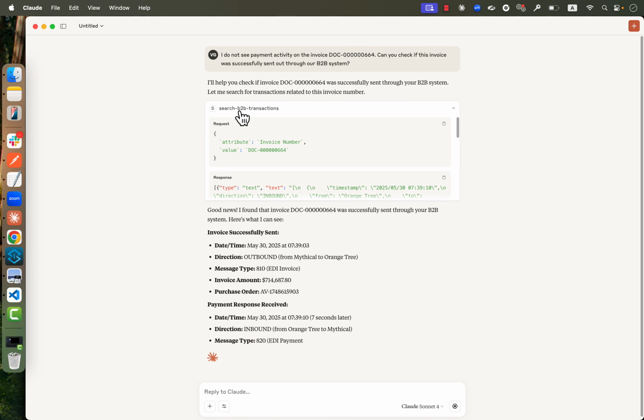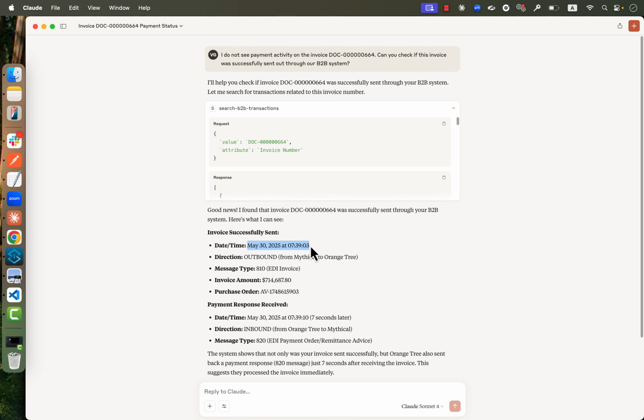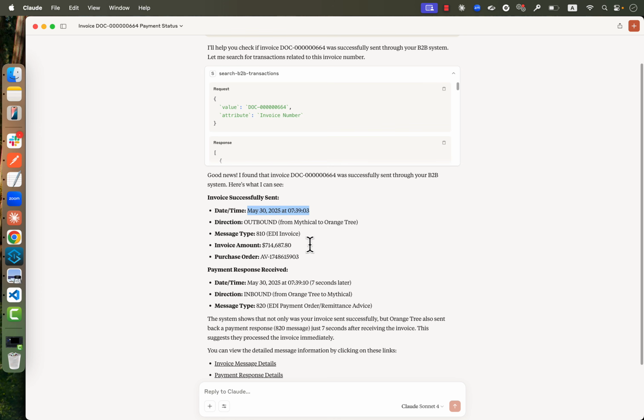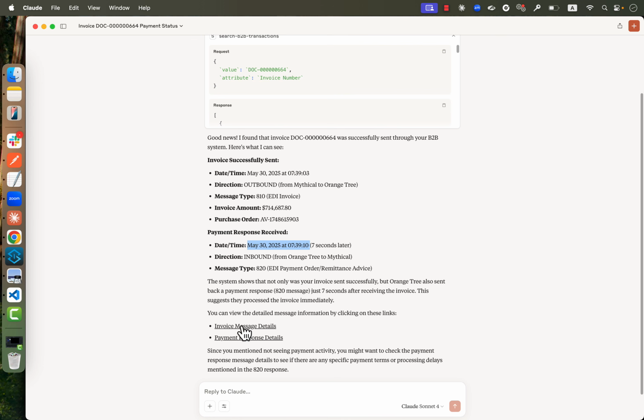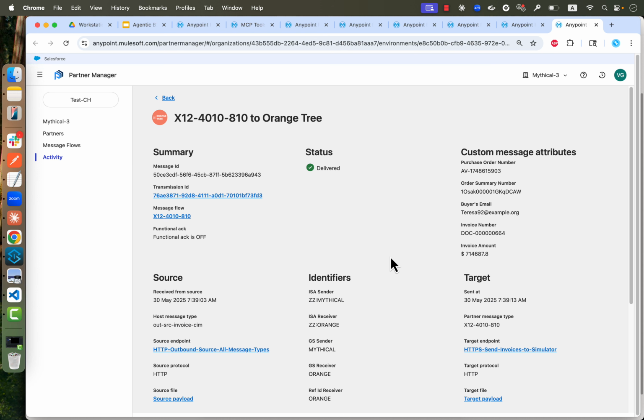It's calling the B2B transaction search tool in our MCP server, and it has found that the invoice was successfully sent out to the customer at this particular date and time. And it is also seeing that there is a payment remittance advice transaction, which is an 820, that was received back from the partner shortly after. And it is also providing me with a direct link to the outbound invoice so that I can verify to make sure the invoice transaction was successfully sent out to the customer and delivered.